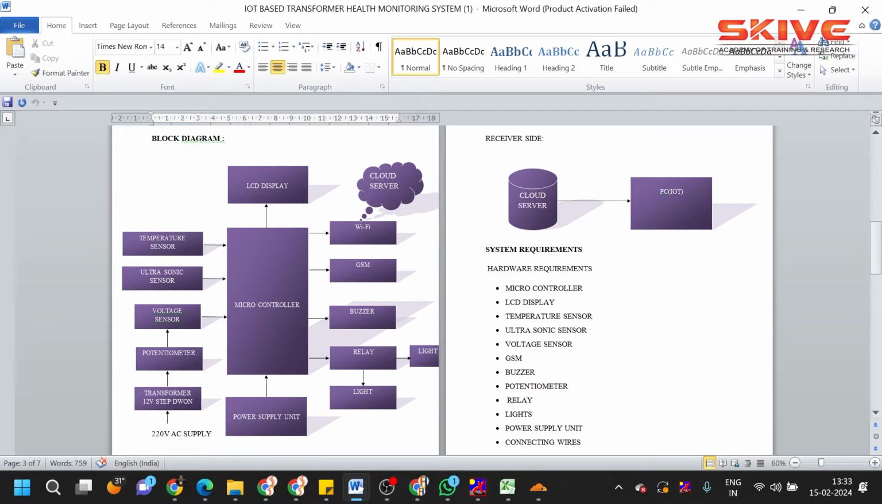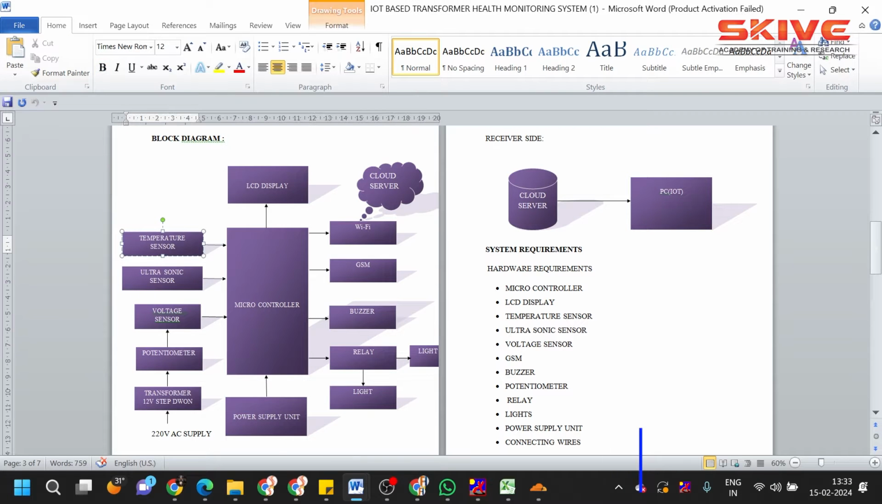So here we are going to use an Arduino microcontroller, which is connected with sensors like a temperature sensor and an ultrasonic sensor. The ultrasonic sensor will check the oil level regularly and update the microcontroller, and there are a voltage sensor, LCD display, Wi-Fi module, and a GSM. GSM is used to send an SMS notification to the particular line in charge about the transformer health condition in case of any abnormalities, and the buzzer gives a warning in case of high temperatures, and there is a relay for any abnormal health conditions.